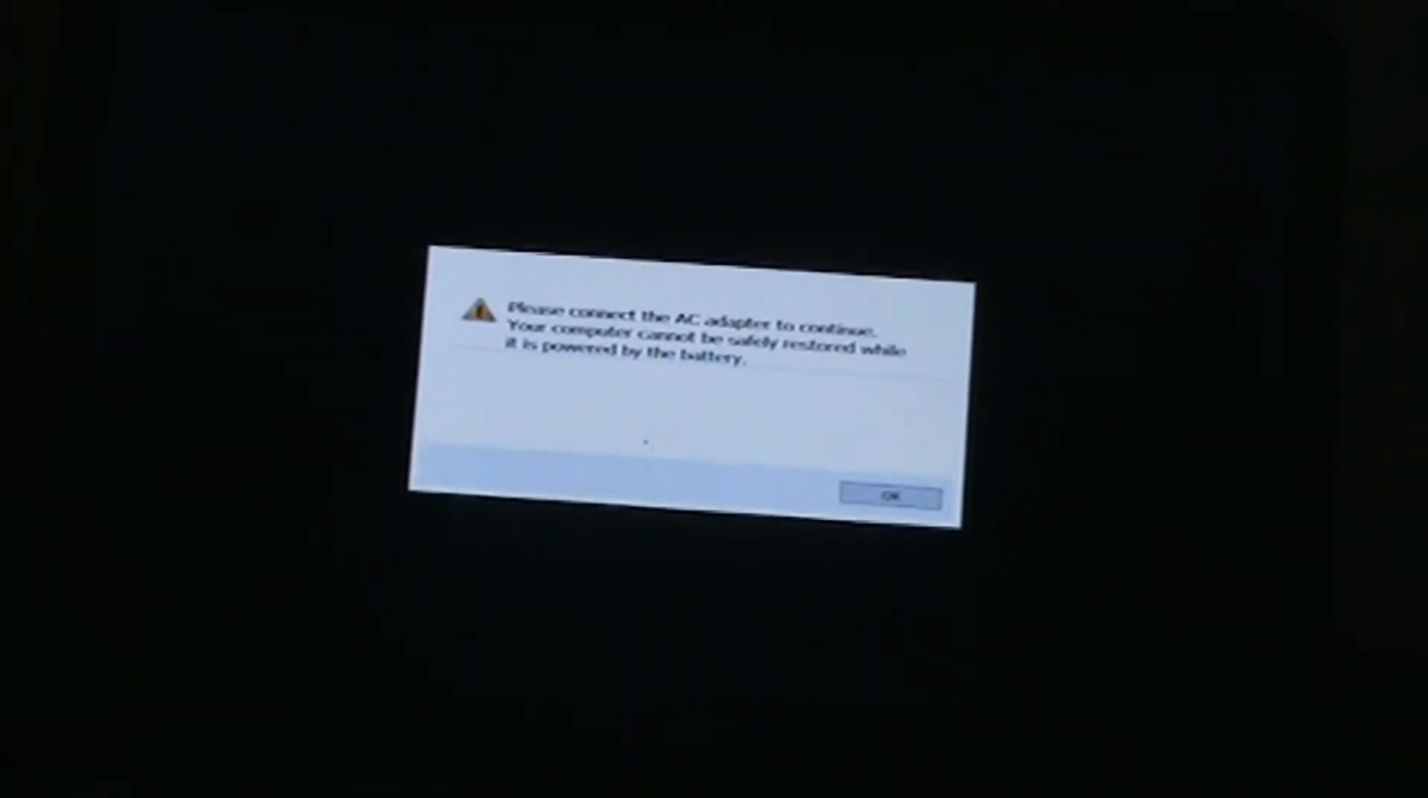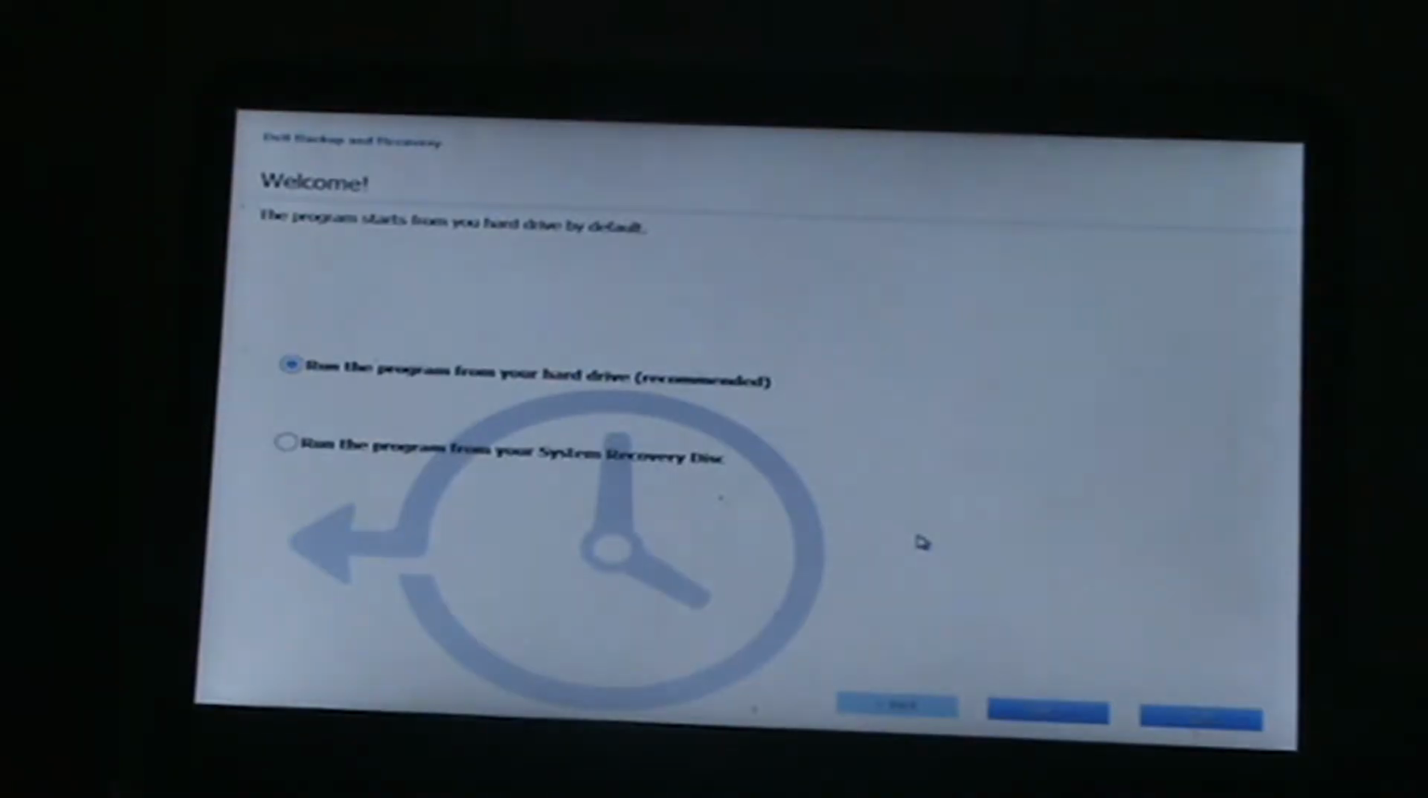Okay, there. Let me quickly get it plugged into the wall so that it doesn't die on me and kill the drive. I've already had a drive die on me from this. It was from the old HP laptop, the 07 laptop. So, yeah. Okay. It says... there.